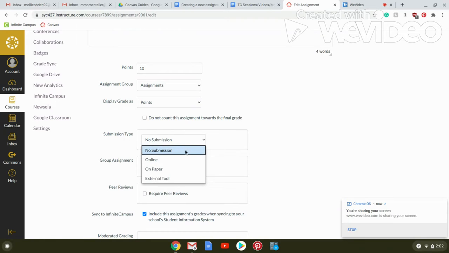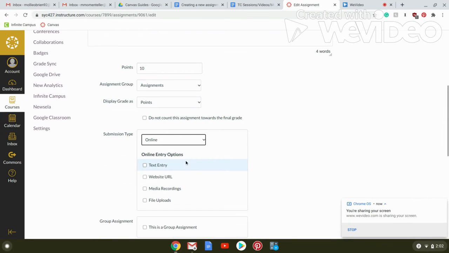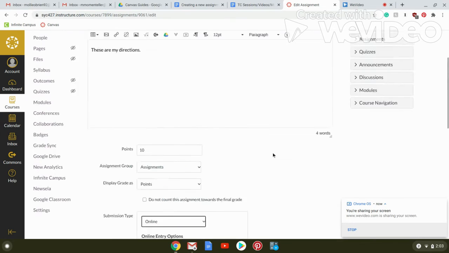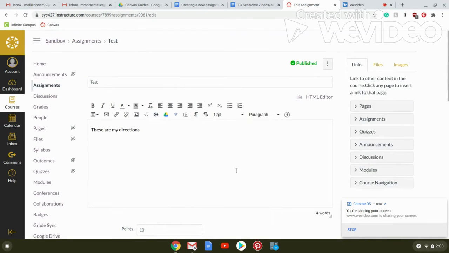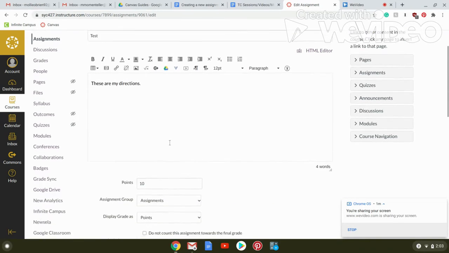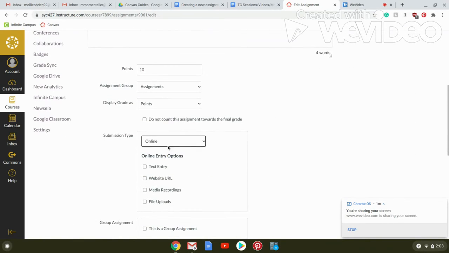There are a couple other options if you do want them to submit on Canvas. So we're going to talk about the online submission. The online submission is going to give you 4 different options. The first option is text entry. Text entry is going to populate a box for your students that looks very similar to the one that you had up here to type your directions into. The students will type directly into the Canvas assignment and submit in that box.